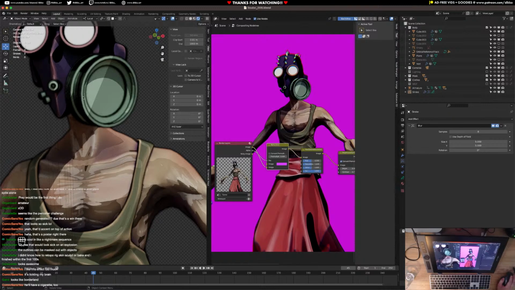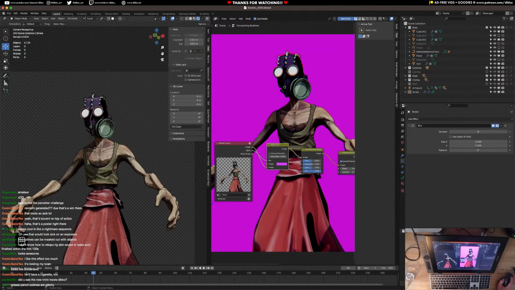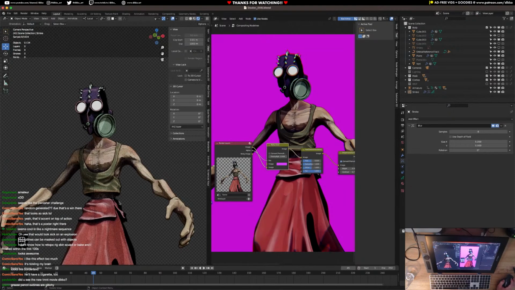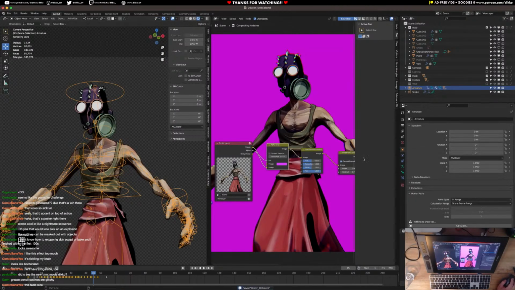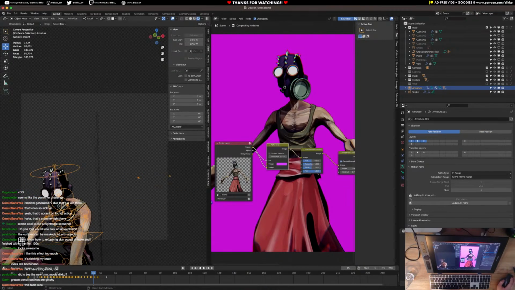Grease pencil outlines are glitchy. That is true. But that looks really cool. Now, let's have a look and see how this looks in animation. So I'm going to unhide the armature and see how this can look in pose.